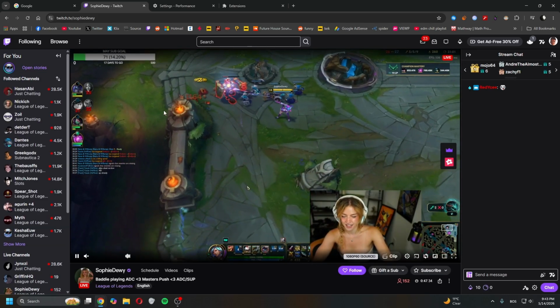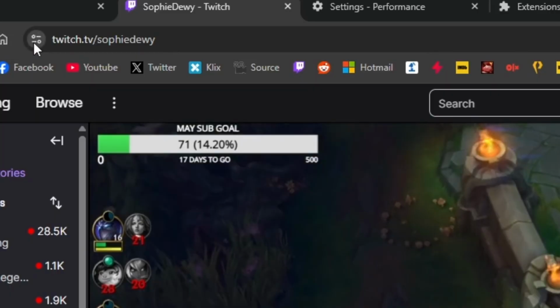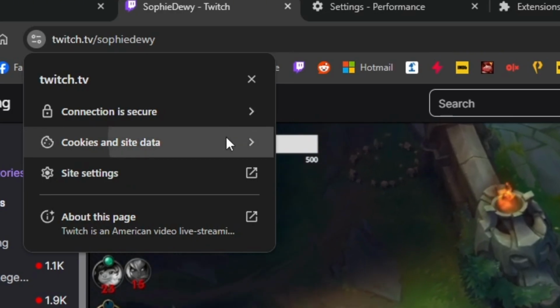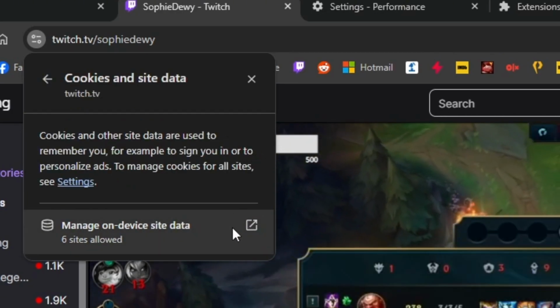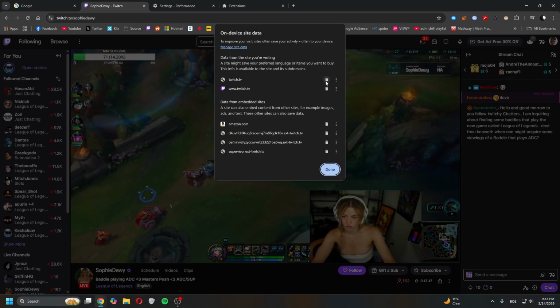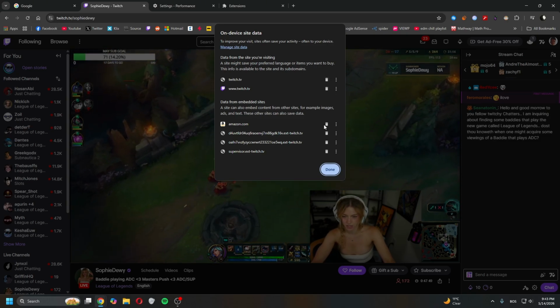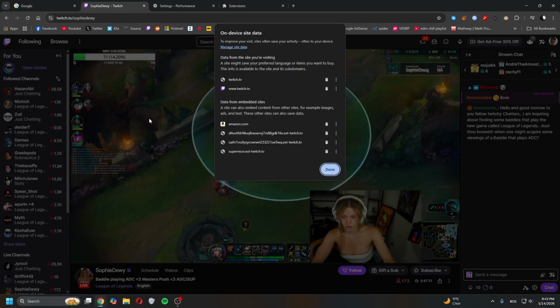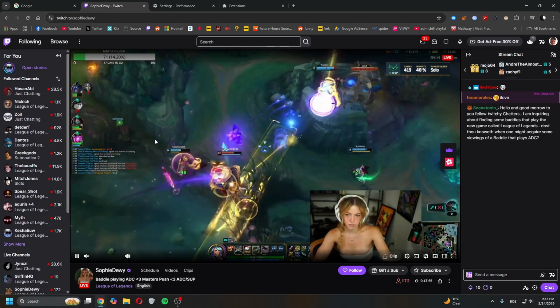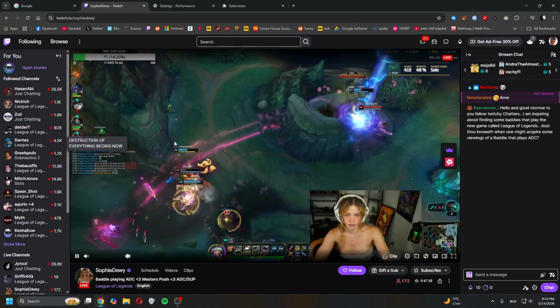And the last thing you can try, if nothing helps, click on here and then click cookies and site data, and then click here, manage on device site data, and you want to delete all of these. So press trash can on all of these and it will probably log you out of the Twitch, and then you simply log in back again and hopefully your issue should be solved.